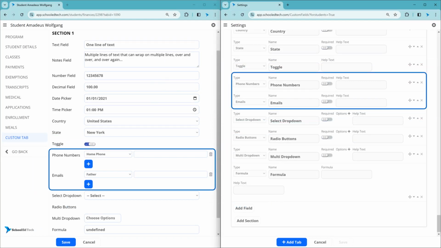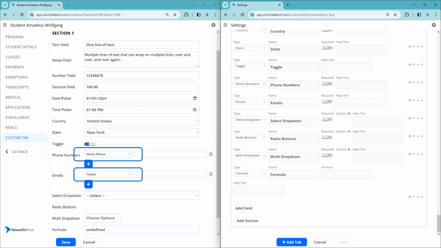The Phone Numbers and Emails fields allow the user to input one or more phone numbers or email addresses by selecting the plus icon. Both fields will then display a new drop-down, used as a label. The options in the label drop-downs can be customized in the settings.